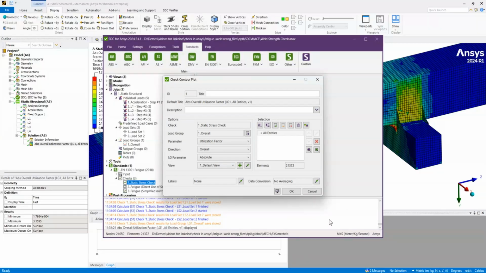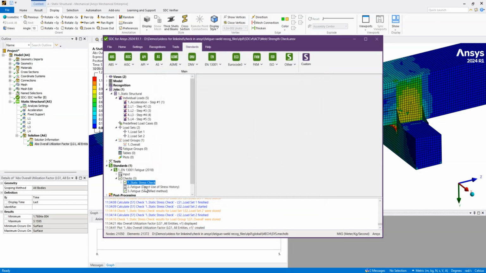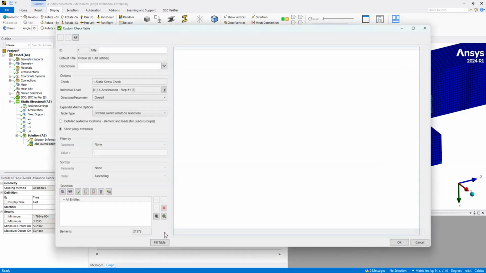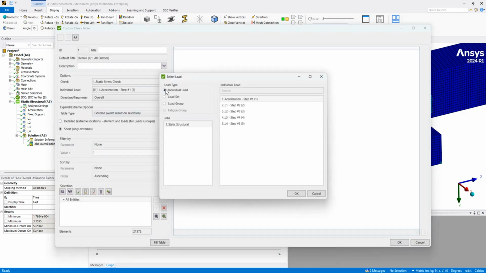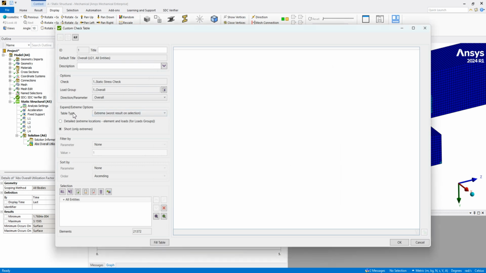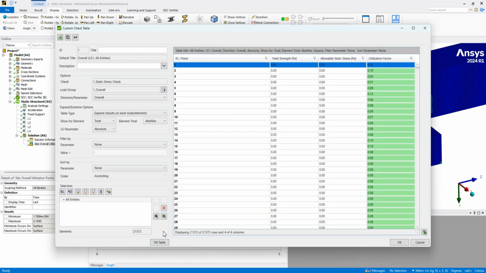If we go back to SDC, we can also represent the results in a table by adding the table here, again choosing our load, choosing if we would like to show extreme values or all values for each element, and after pressing the fill the table button, all the results are shown in our SDC window.